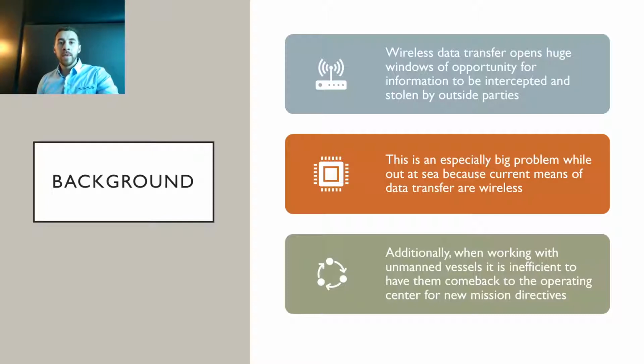So what we decided was to come up with a buoy capable of acting as a center or a hub for these data transfers. In addition to being a secure location for the data to be exchanged through a hard link connection, it would also eliminate unnecessary trips for these vessels to go back to the Ranged Operating Center, or ROC for short. This would allow the vessels to focus on their mission directives with more time rather than having to spend unnecessary time traveling back to that ROC.